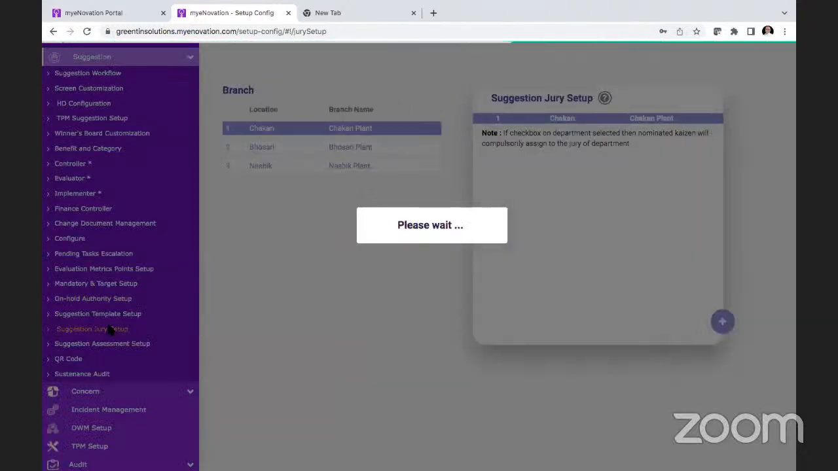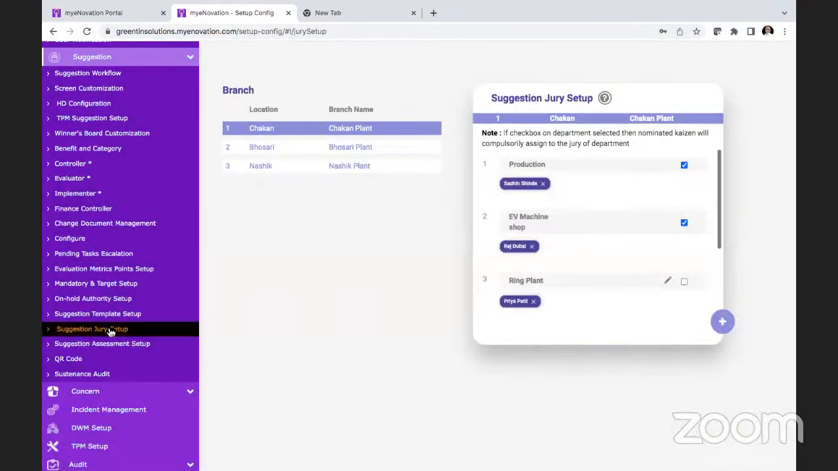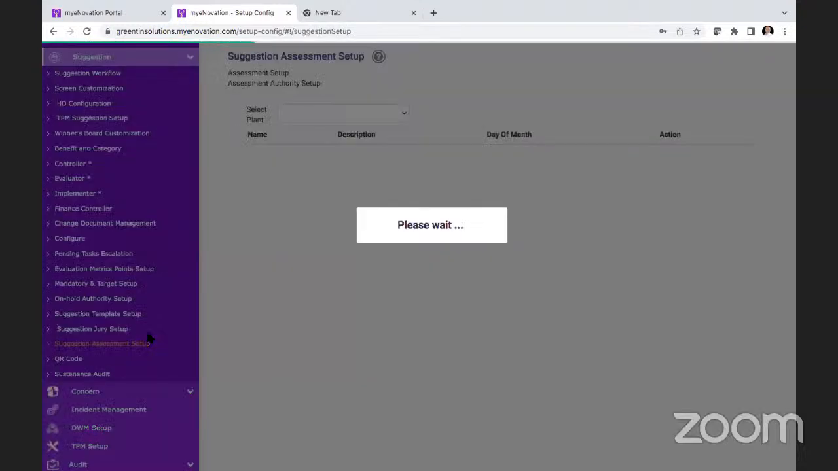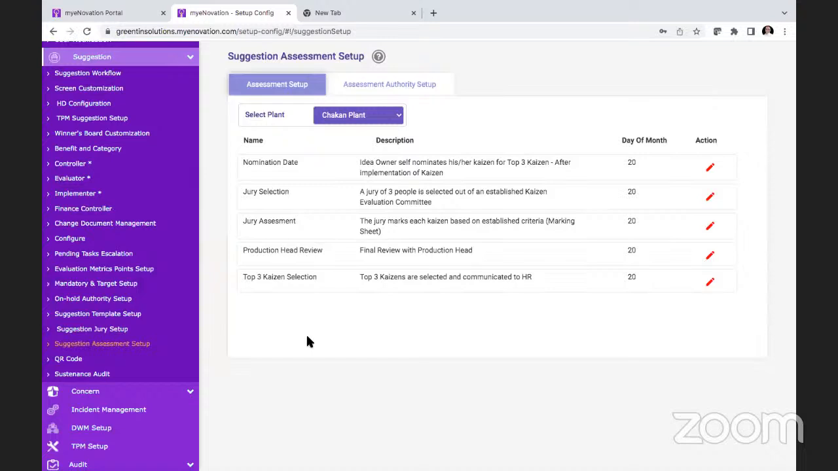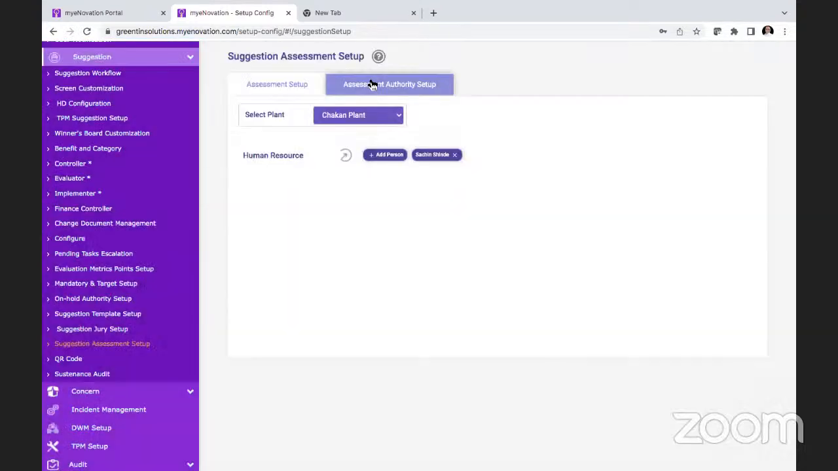Now suggestion jury setup. Now jury setup is again, you have the jury panel members, okay, and this jury can individually assess the Kaizens and give certain brownie points, certain scoring, and based on that scoring, top Kaizen is getting generated. Okay, so this is the setup of the jury system. Suggestion assessment setup. So again, this is an assessment. What kind of assessment do you have? On which day of the month do you have it? Assessment authority setup. Who is the assessment authority, you have to define it over here.